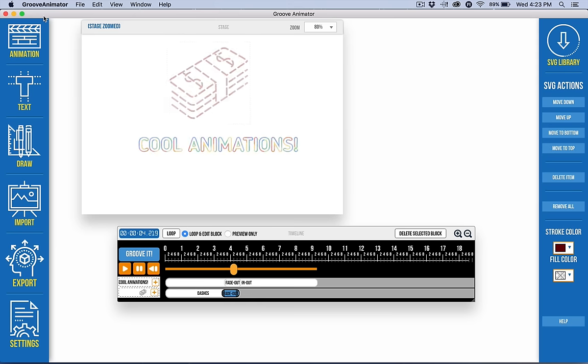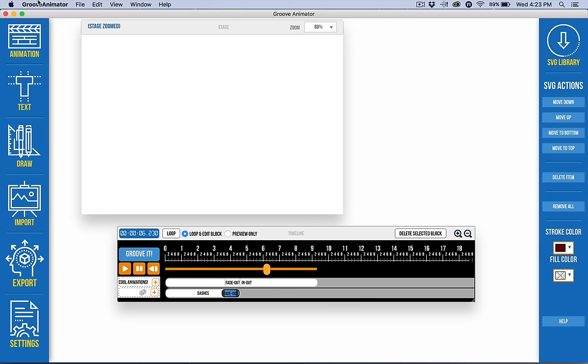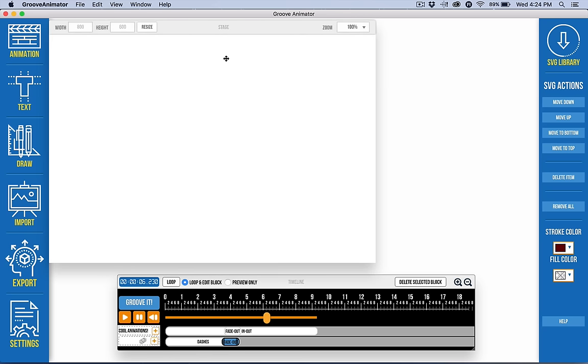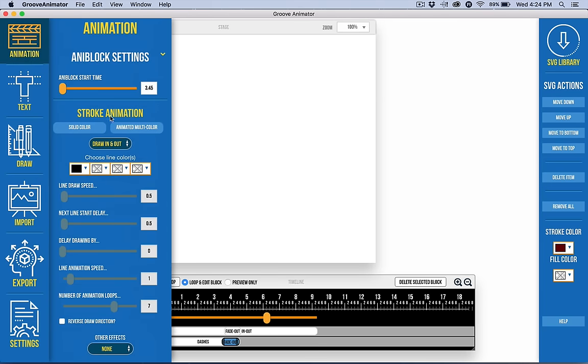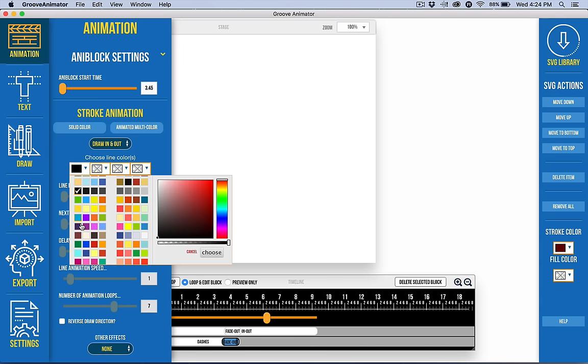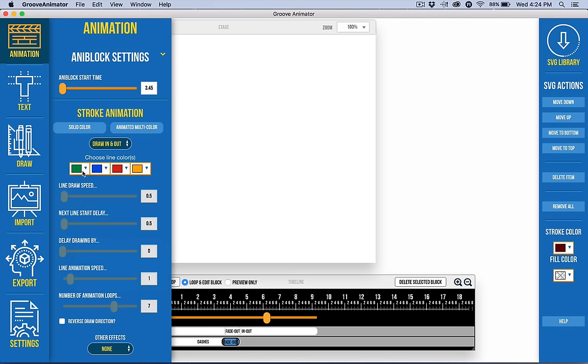But first, let me run through the various parts of the app. Notice that I have a stage here that I've zoomed in a little bit, so I can size the stage, and I can zoom in and out, allowing me to have more room. Here's all the animation options. We've got stroke animations with the ability to apply multiple colors, and we have some nice shortcuts. For example, I can right click, or hold down Control and click on a Macintosh, to select multiple colors at once instead of having to do them individually. And we have a bunch of pre-built palettes.